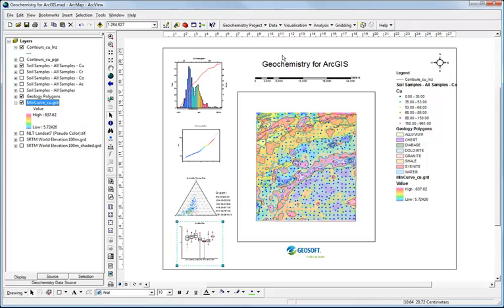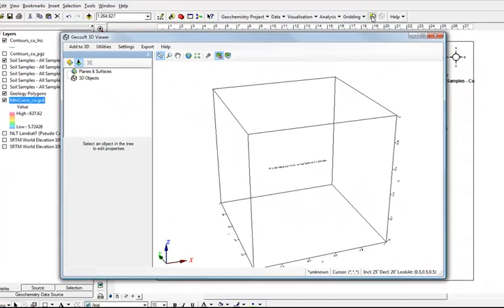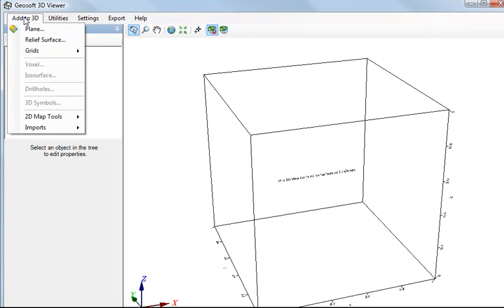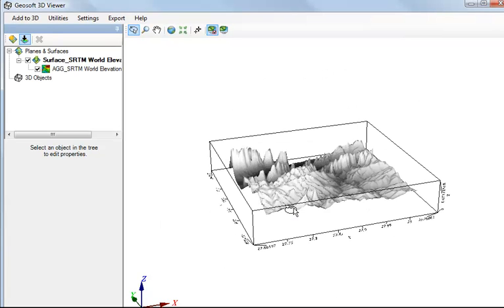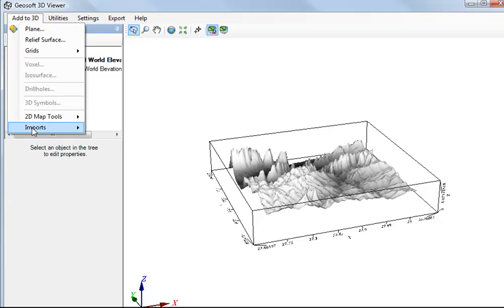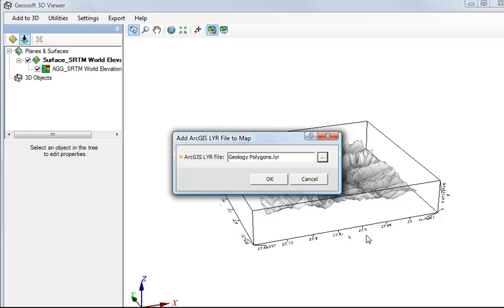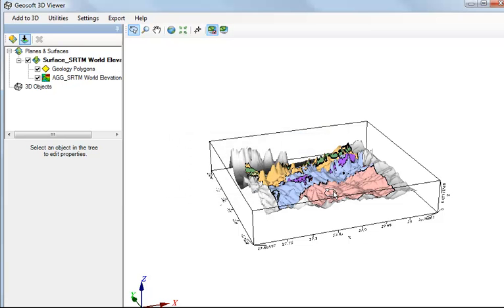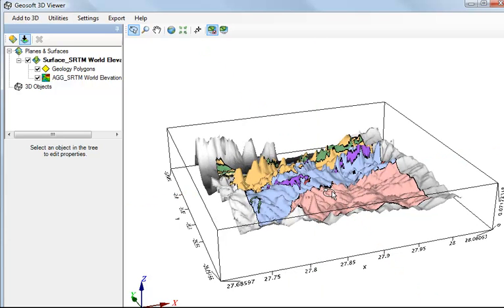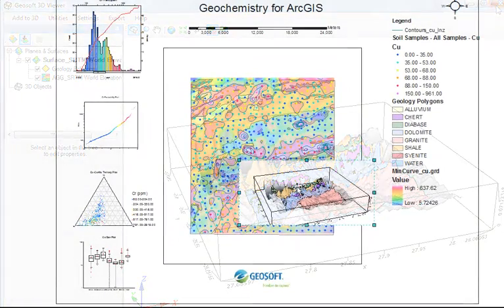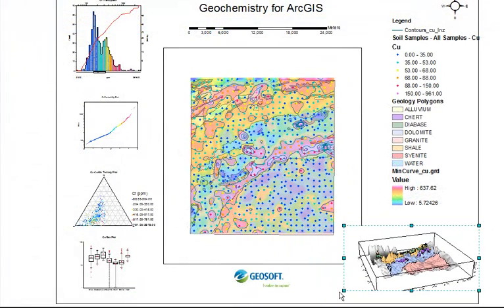We can drape shapefiles and layer files onto the topography in the 3D viewer. This is useful to compare our results to topography and drainage. Here we will open a 3D view and add our relief surface as well as our geology. The 3D viewer also allows us to import various vector formats, and we can save this view to the layout as well.